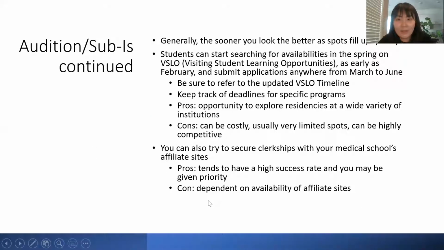Generally, the sooner you look, the better, as spots fill up really quickly. You can start submitting applications anywhere from March to June, and you can start looking as early as February. You really don't want to put this on the back burner. I know most of the M3s right now are studying for Step 2 or Level 2, but try to do this in any free time that you have. Make it a priority. And these are some pros and cons of the different methods of looking.